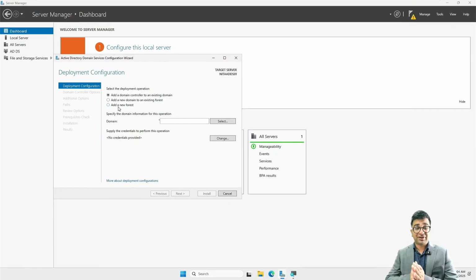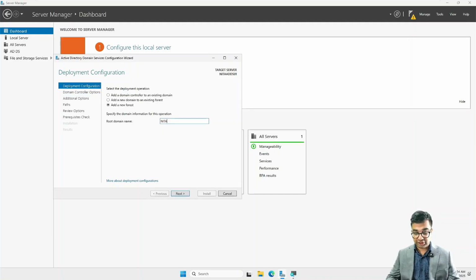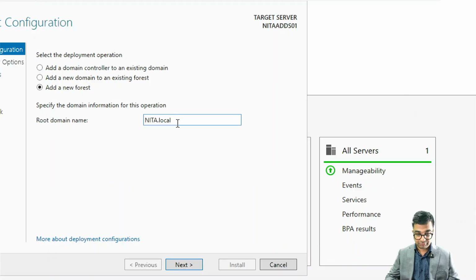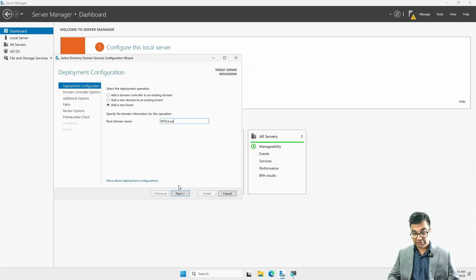Now we don't have any Active Directory domain anywhere, so I select add a new forest. For the forest name, I'm going to go with the name nita.local. Nita.local. All right, so next.